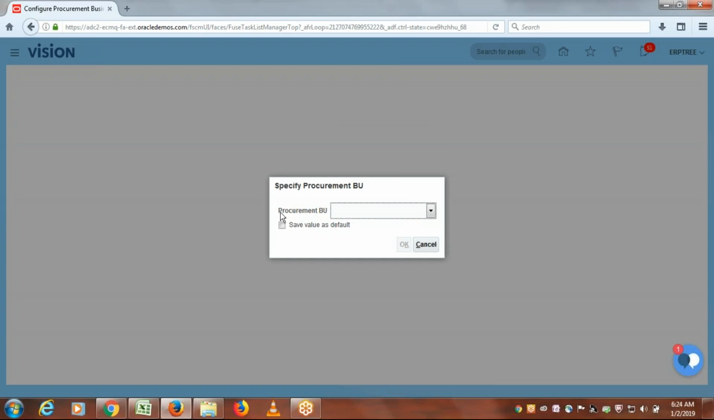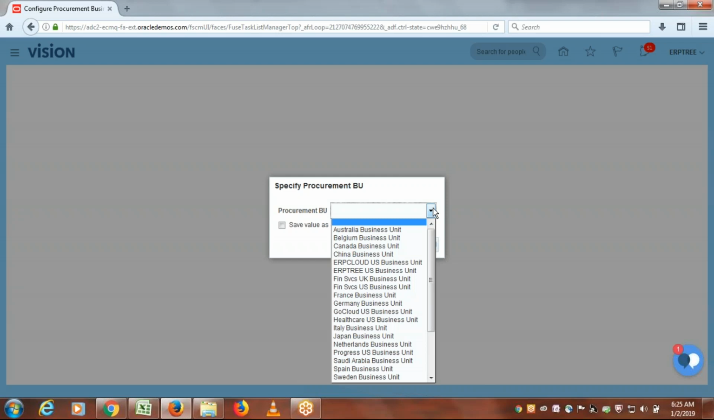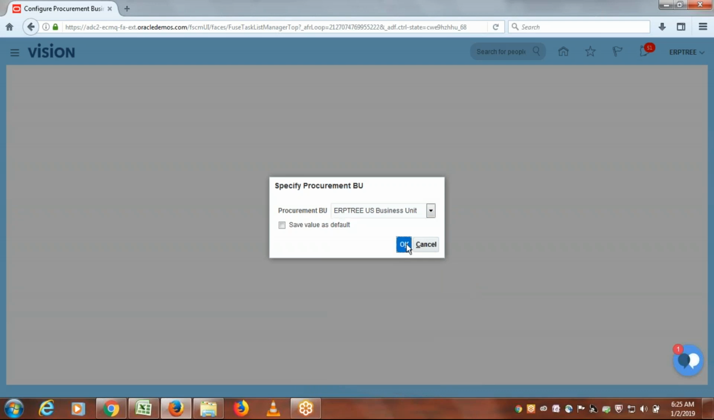Okay, procurement BU. Which business unit is procurement BU? For which BU we assign the procurement business function, that BU will become the procurement BU. So since we enabled the procurement business function for our BU, you can find it in this list. If we don't find our BU in this list, we have to understand that for our BU the procurement business function is not assigned. Fine. So here is our BU, ERP3 US business unit. Select and say OK.